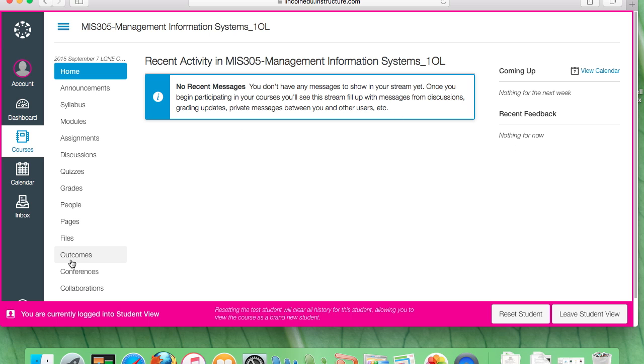This menu on the left will change depending upon the professor's preferences. I have all of the options available here. Many professors will just have 4 or 5 of these. We're just going to go down the list briefly.